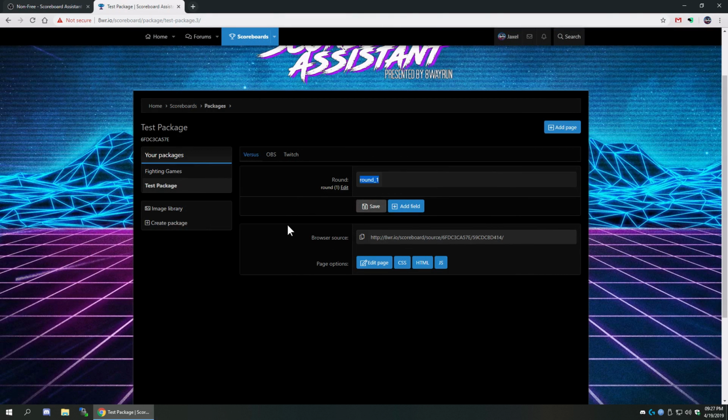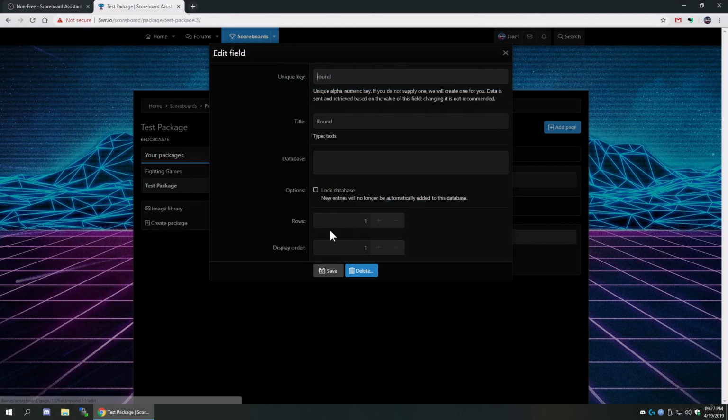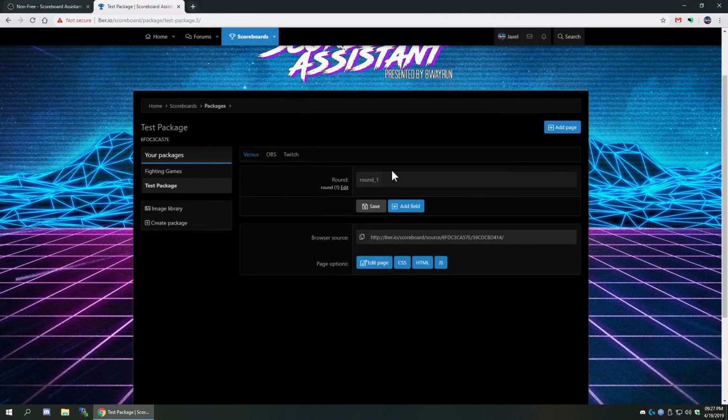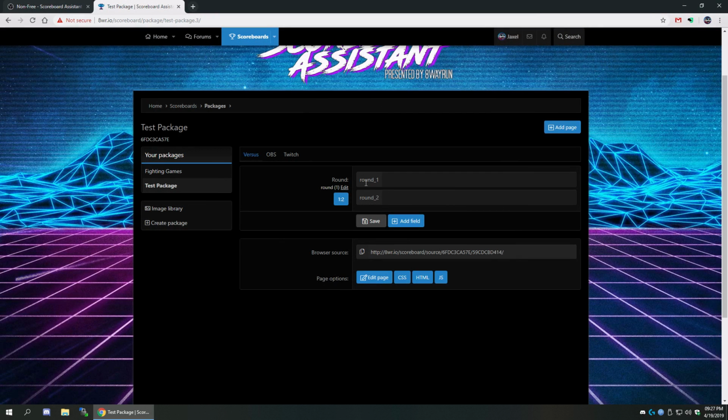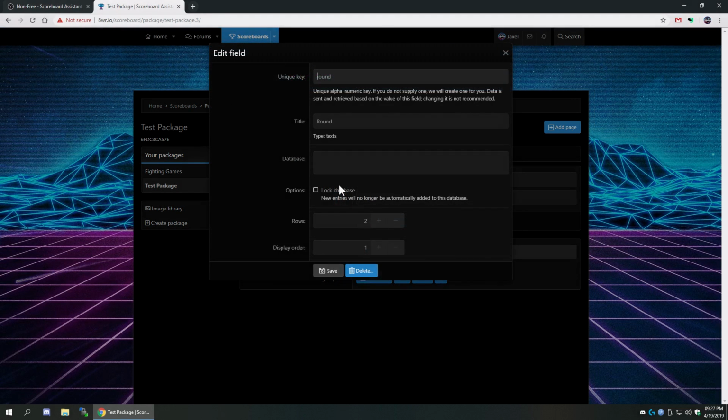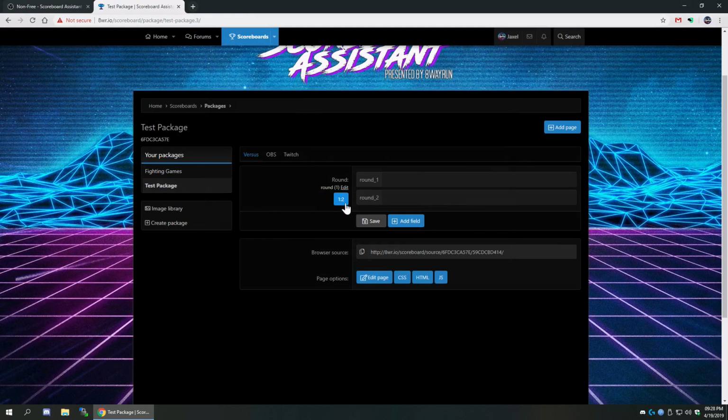It is called round 1. Now, the reason why it has a 1 at the end is because of our iteration system with the row system. So round 1, I can make it a 2-row field. And now I have a field for round 1 and round 2. And the database between these two fields is shared, and I can even swap them as needed.